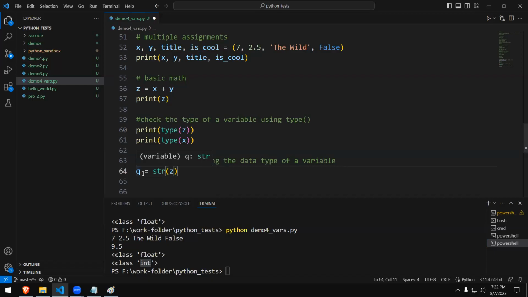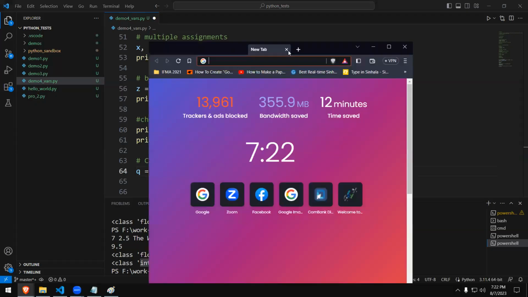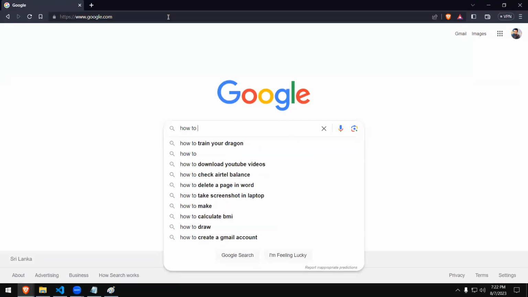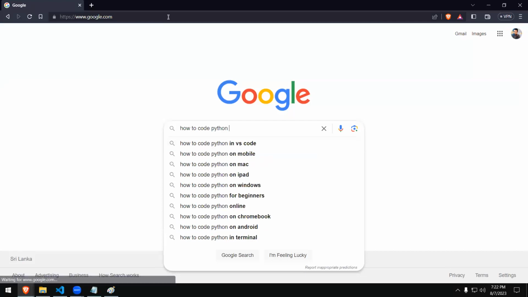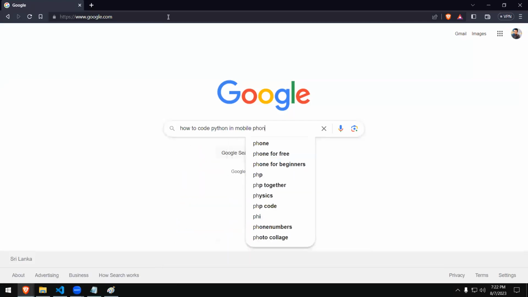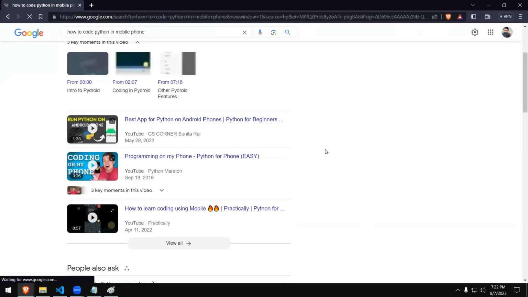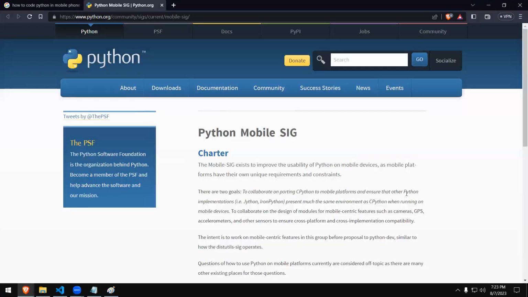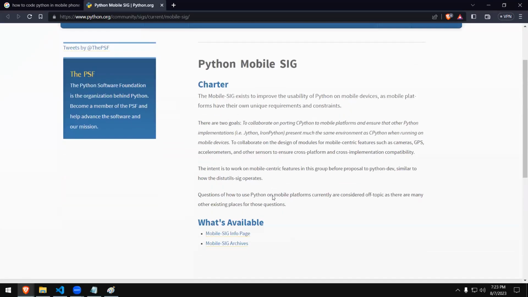How to code Python on a phone? Please show how to run Python. Okay, let us search. It seems there are some best apps for Python on Android. Python mobile, something is there. Please read this one and see whether you can download and install it.